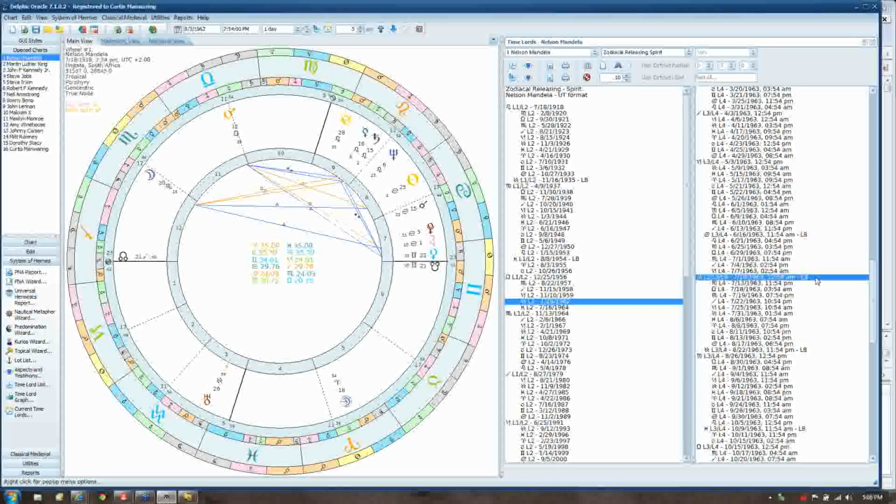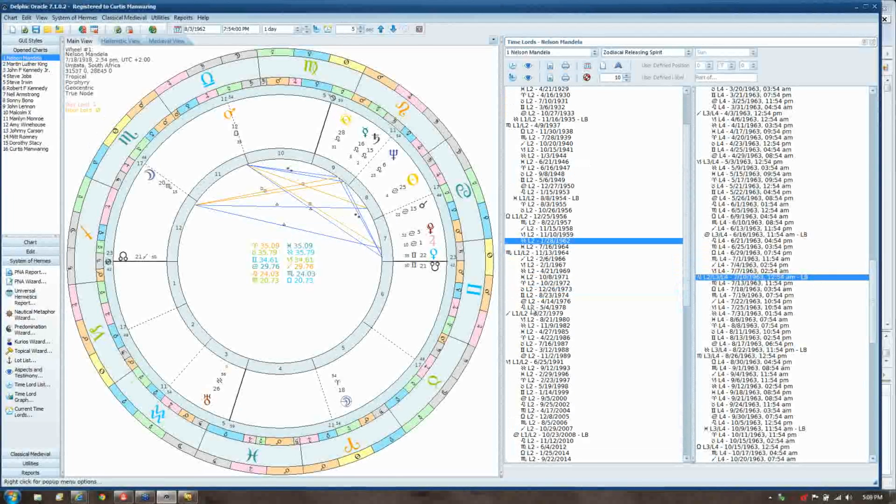And of course that led to his being in prison for 27 years, which basically corresponds to the periods of Scorpio and Sagittarius being put together, although he started his prison term on August 5th of 62. And so he gets to the end of that.